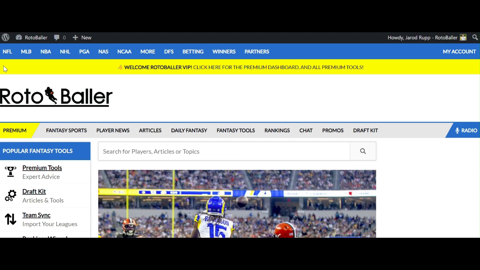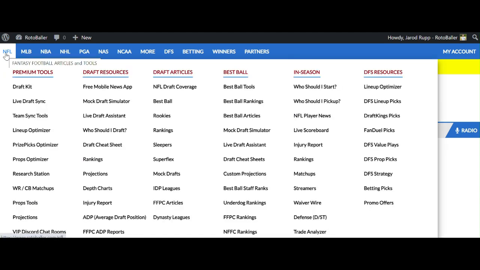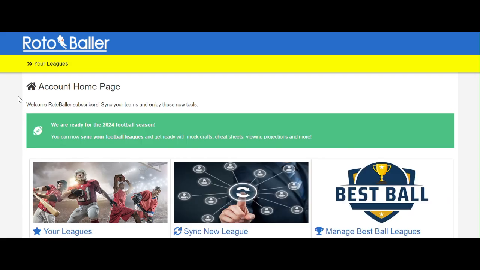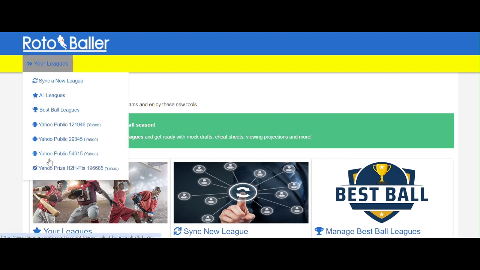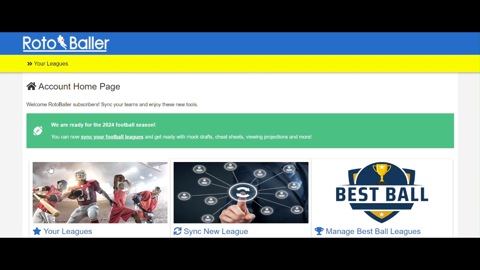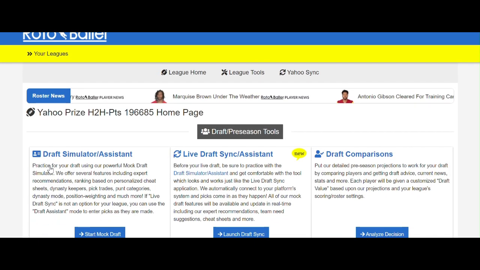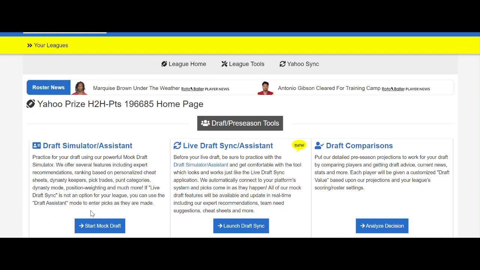So let's get started. First, you'll want to go here to NFL. Then, under Premium Tools, select Team Sync Tools. From the account homepage, you're going to select Your Leagues, and then choose the league you want to complete the mock draft for. Under Draft Simulator Assistant, you're going to select Start Mock Draft.